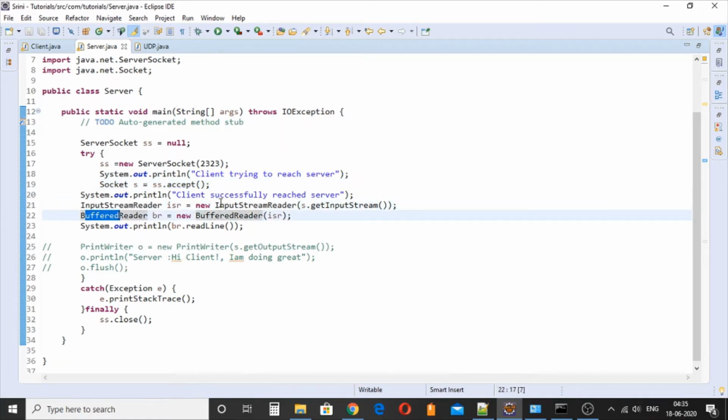A stream reader will not have anything like a readLine. If you try to print anything from a stream reader, it will simply return the count of chars inside it. So we are using a buffer reader instead to read each line, and we are converting it. This is how we print it simply.